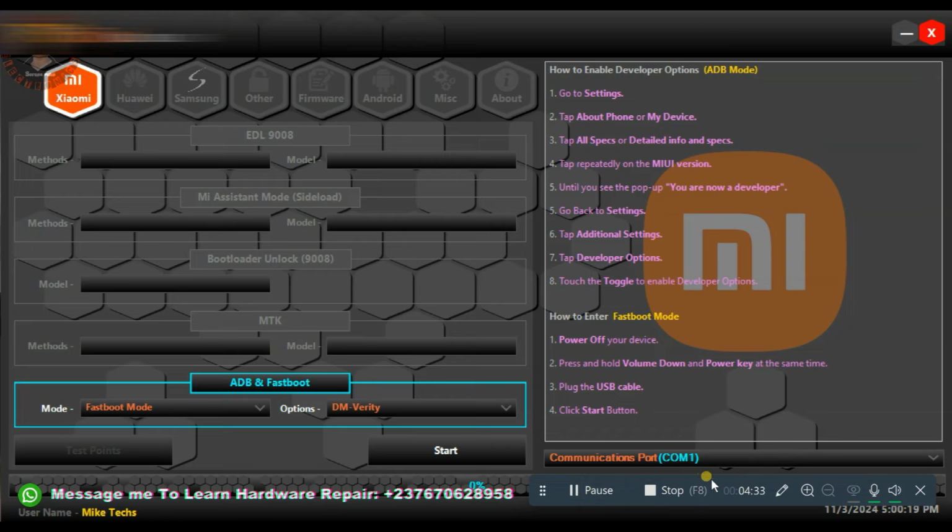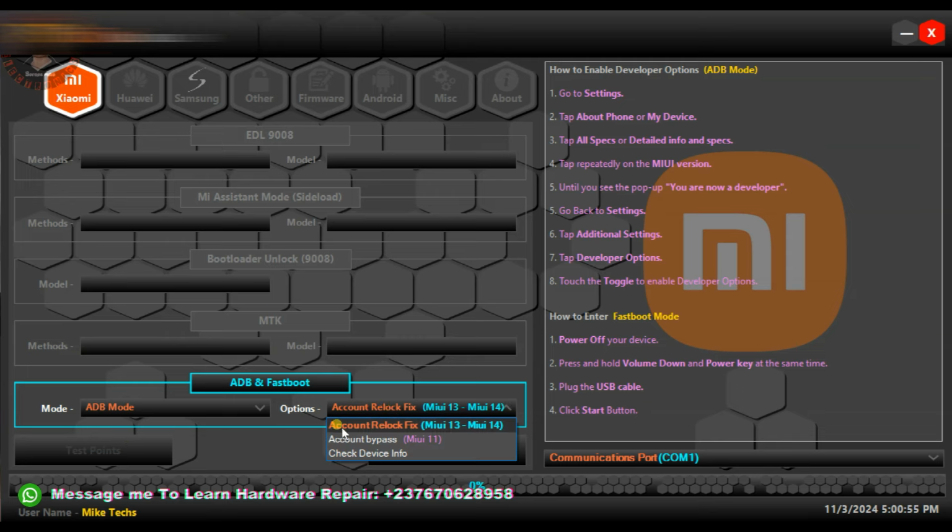ADB and fastboot, and if you come to ADB, which is very good, you can use account relock fix. So in case you are trying to bypass a Xiaomi account and it's relocking by itself after some time, then you can fix it using this option in ADB mode. You can actually bypass it the way that you did before, then enable ADB debugging in the settings, then use this option to do that.